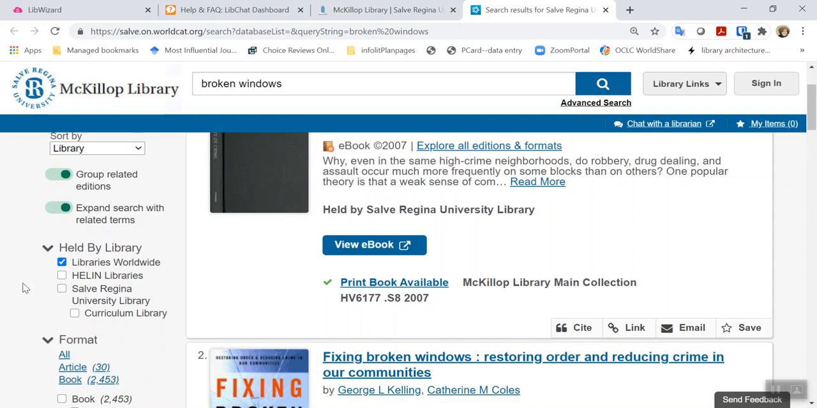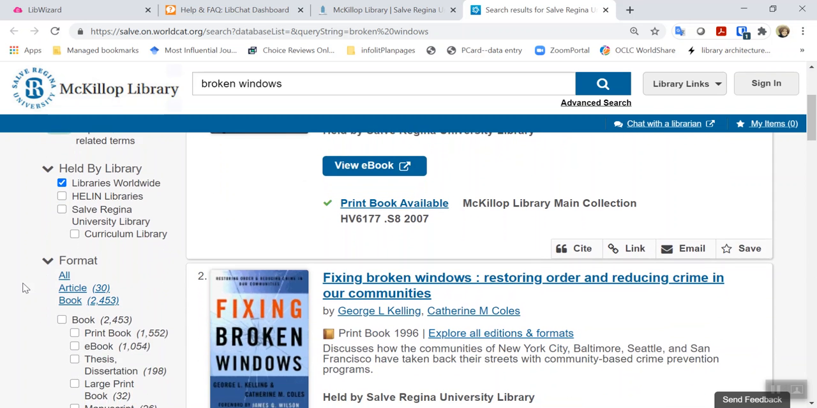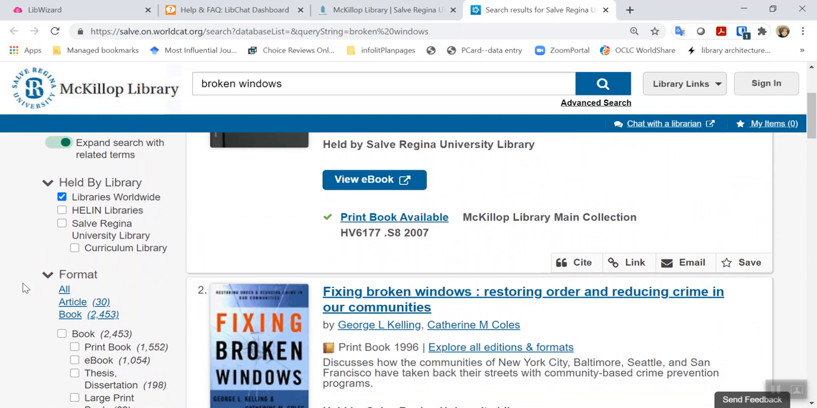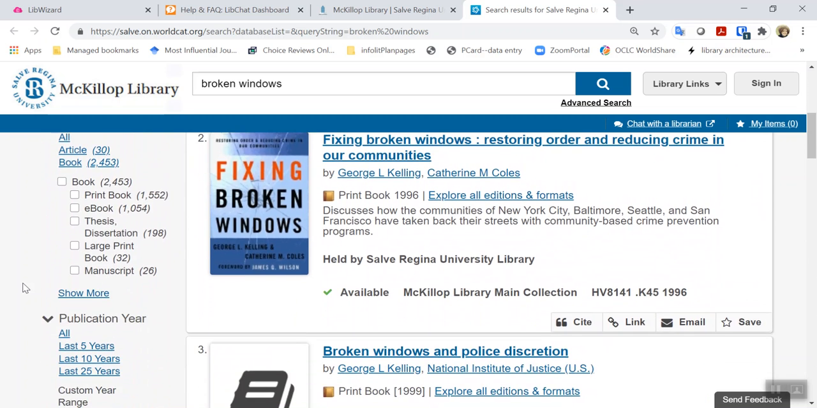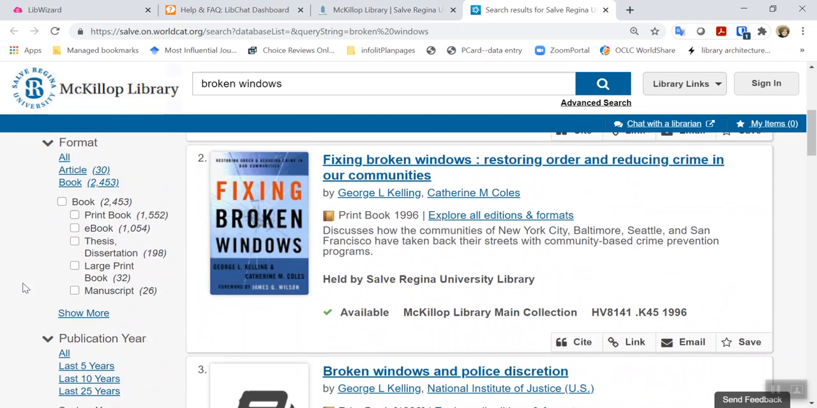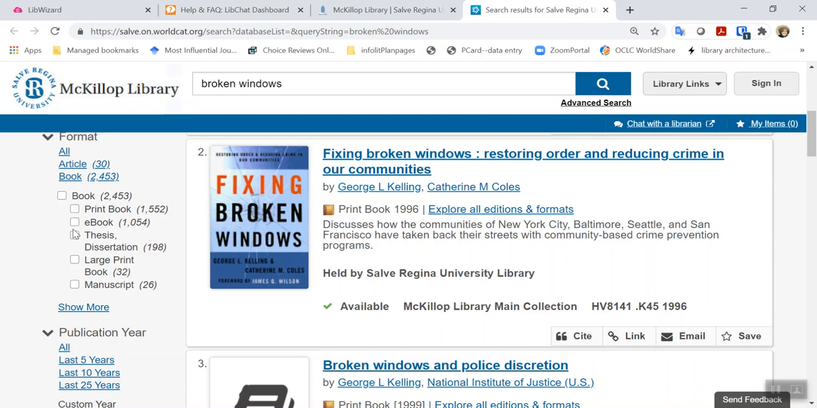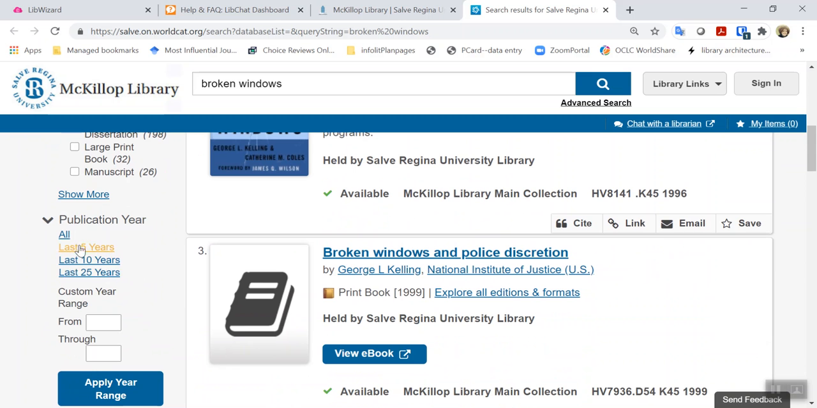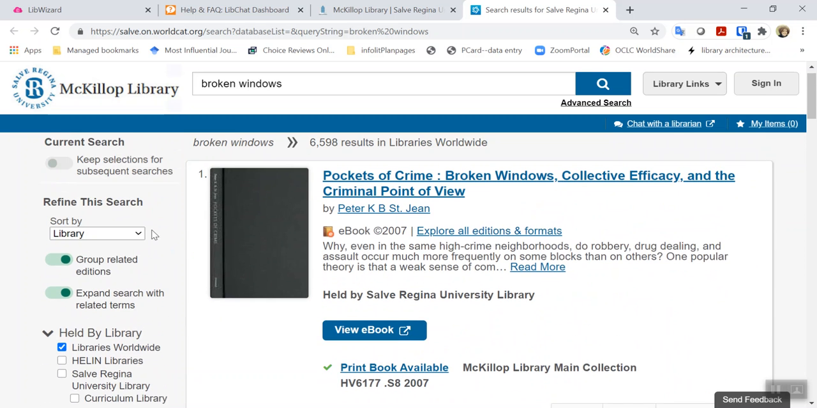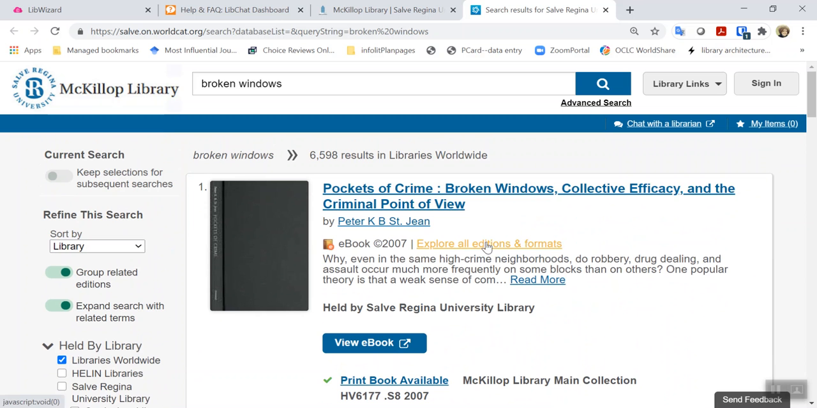And if we wanted to limit our results down, which we certainly could do with almost 7,000 results, we could do it here on the left-hand side of the page, by the format. If we were at home in our PJs and we only wanted ebooks, we could click on that. Or if the date range is really important and you only wanted the last 5 or 10 years, for example, that would also be important, although for this assignment it's not necessary.